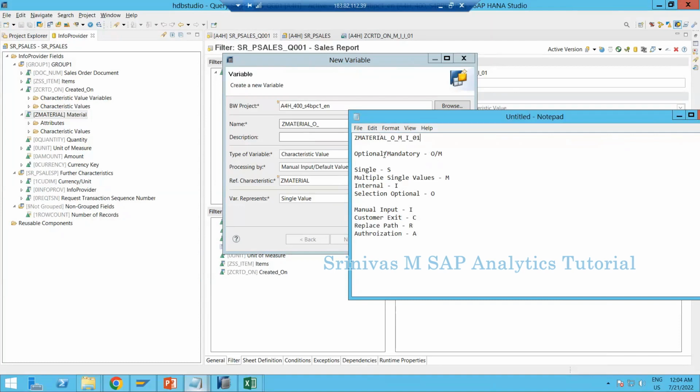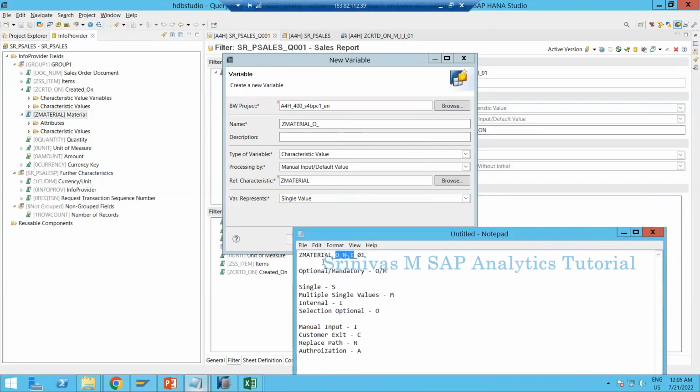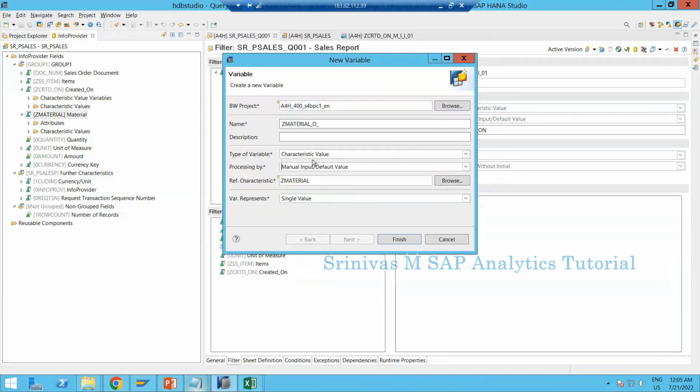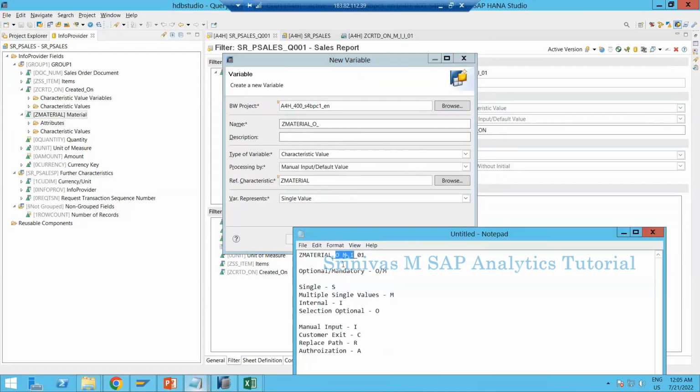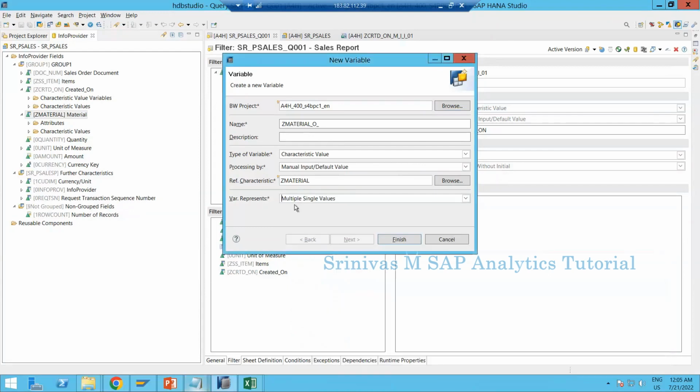So these three are the very important options you are setting to your variable. One is whether it is an optional variable or a mandatory variable. That option currently you cannot see here. I will show you after clicking on the next button. And then the second one is whether the variable represents multiple single values or whatever it is.